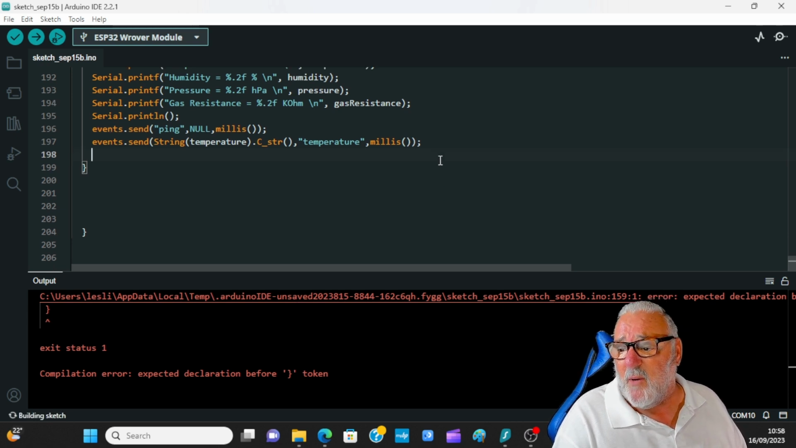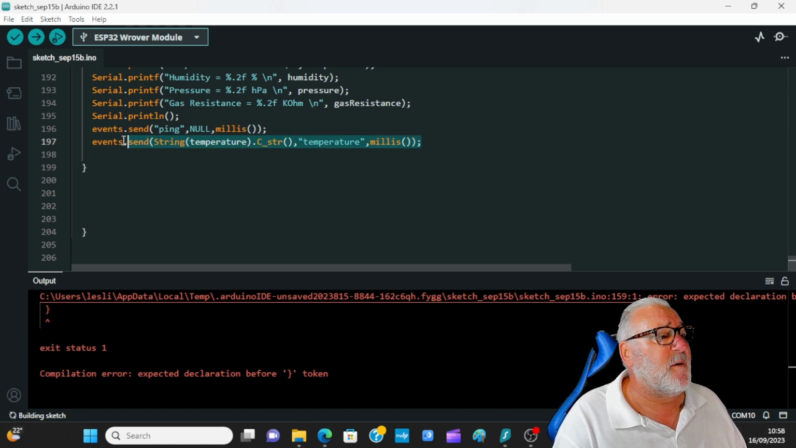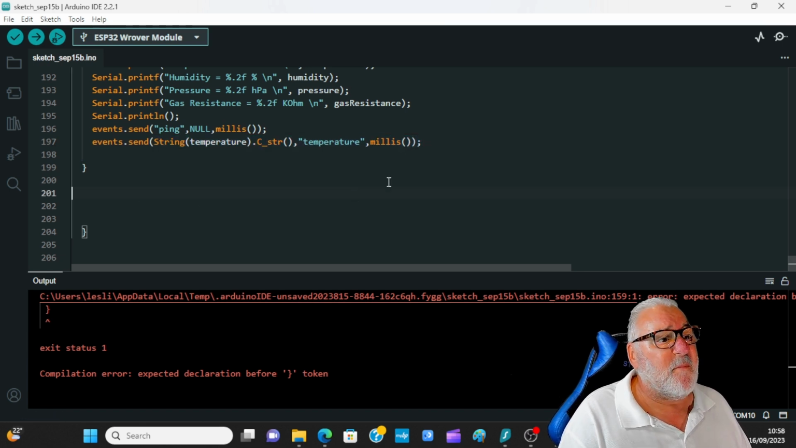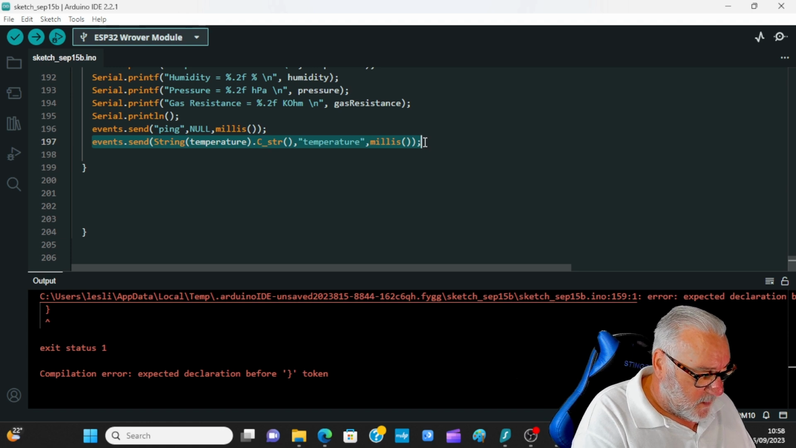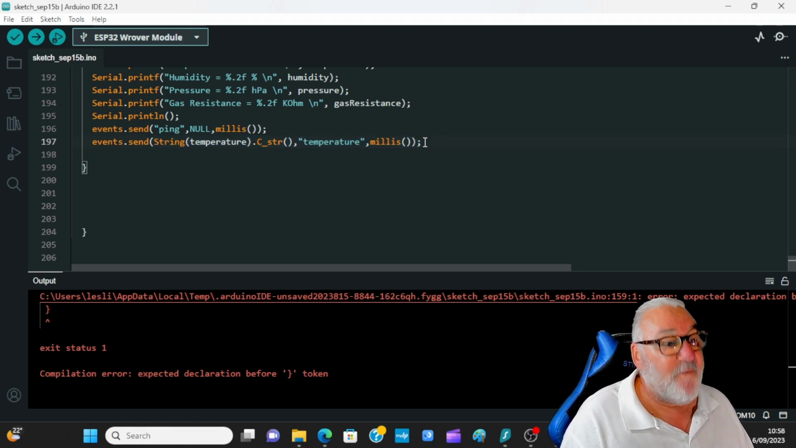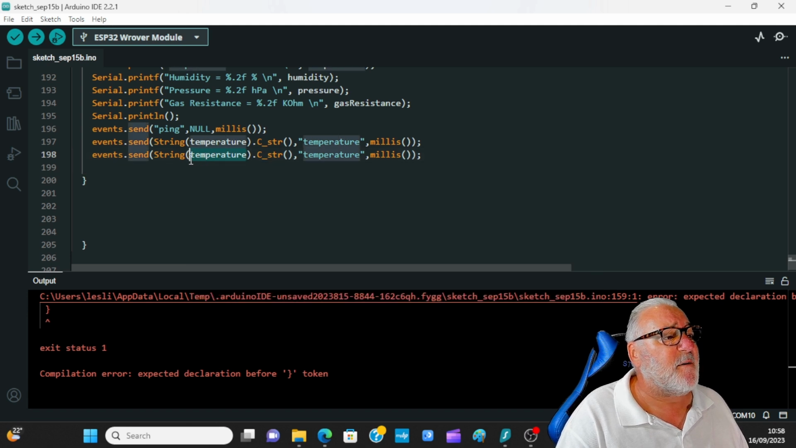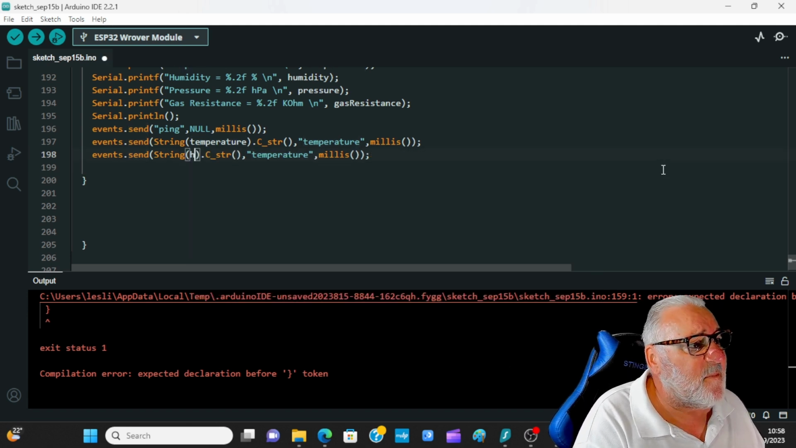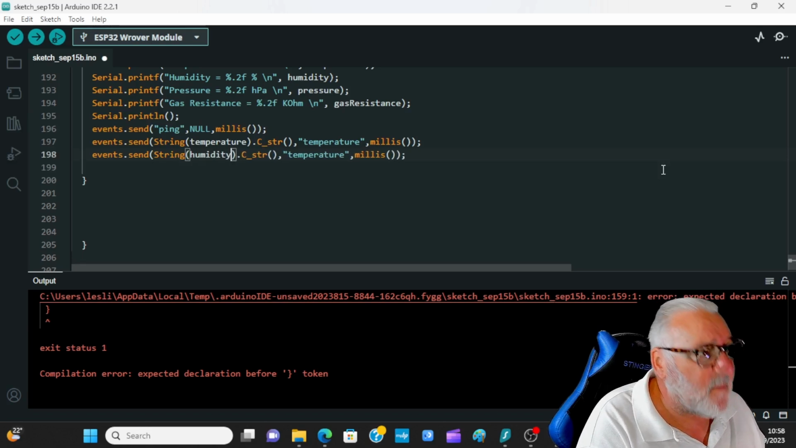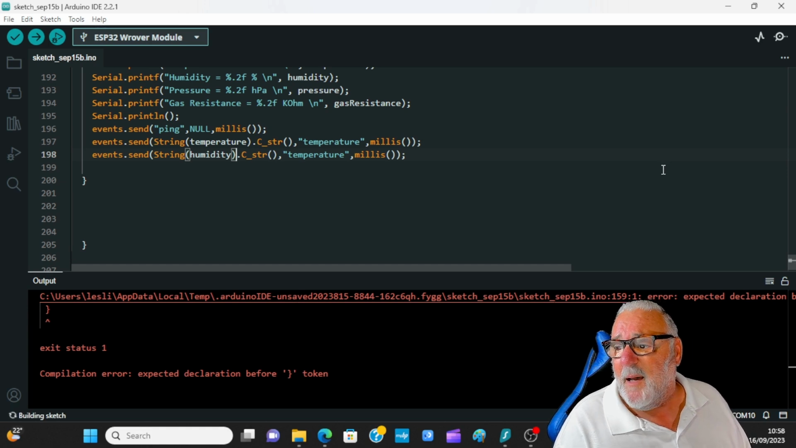Right. And now we've got to do one for the rest. So what we do, get it all, Control C. Copy. Control V. All right. So String, we've done temperature. Right. And now it's humidity. And it's the same here. So temperature, humidity.